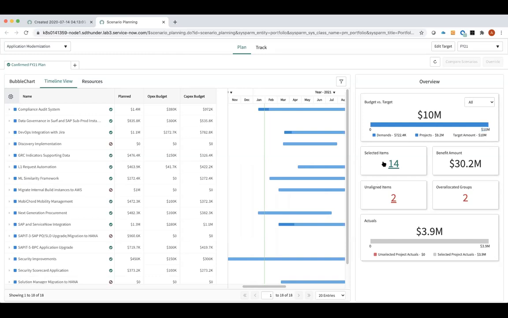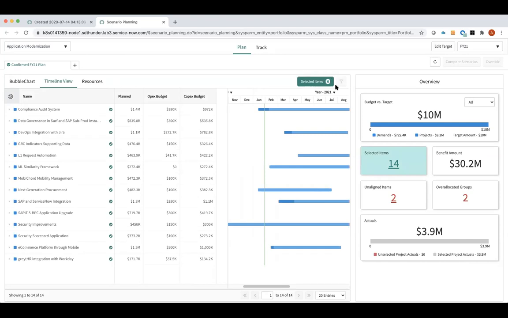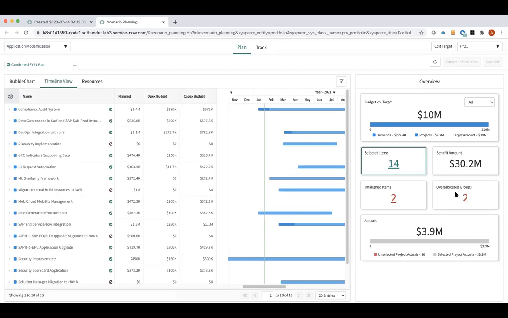Now, from here, I can look at some of these widgets that give me more detailed, more precise information about what I'm planning. So for example, here I have 14 items that have been selected. If I click on this, what this is going to do is that it's interactive filters. So some filters are manual, but we also have some interactive automated filters that basically, if I click on this, shows me only projects and demands that have been already selected.